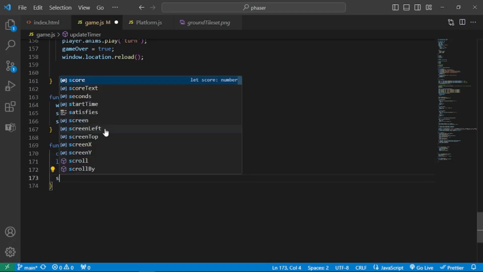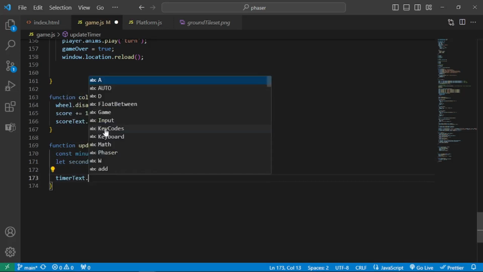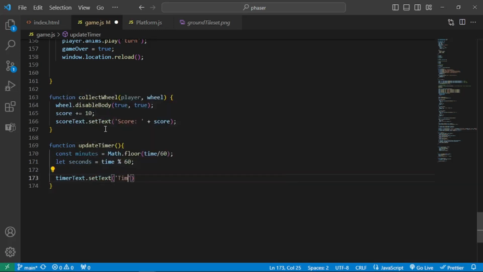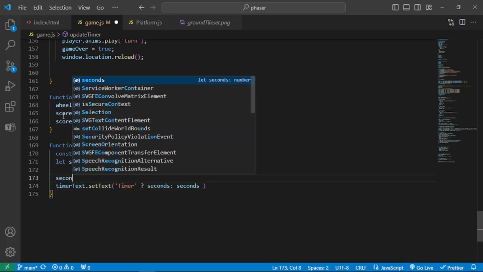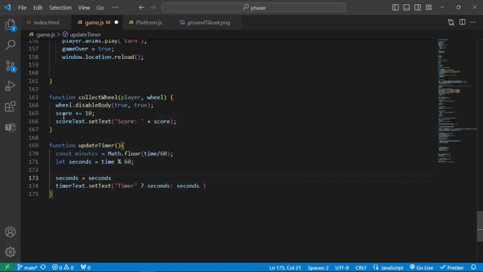Then we can also try to set up timer text dot set text. Let's say timer. Then we can try to set up, let's just first say seconds. Let's use a ternary operator for that. Let's set up the seconds, assign the value of seconds less than 10. So I think we want to have a 0 plus seconds.